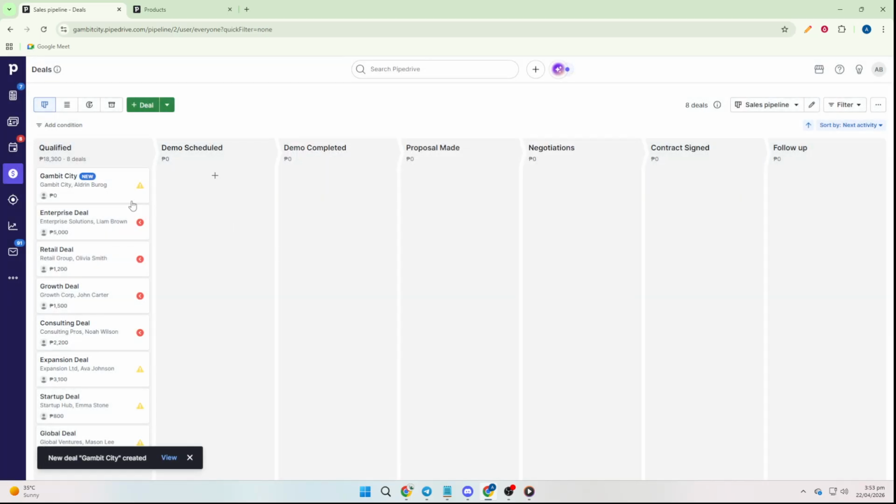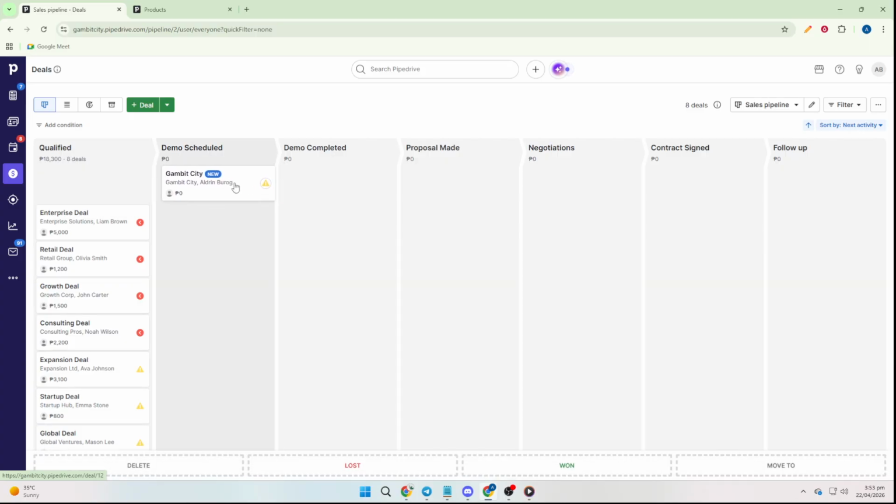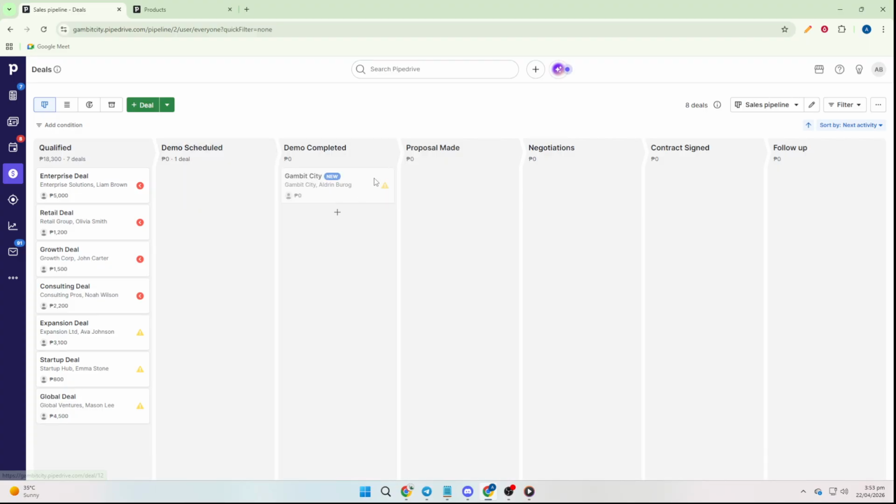The pipeline is a visual board where deals move through stages. Each column represents a step in your sales process. As the deal progresses, simply drag and drop it to the next stage. This keeps your pipeline current and gives you a real-time view of what needs attention.